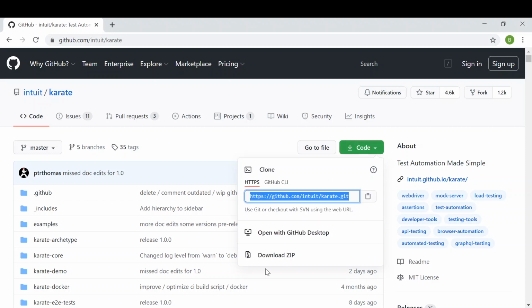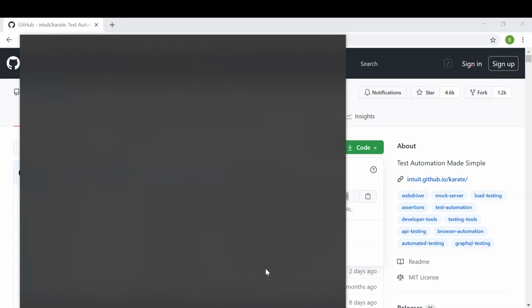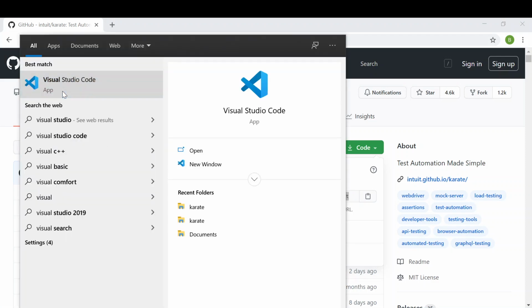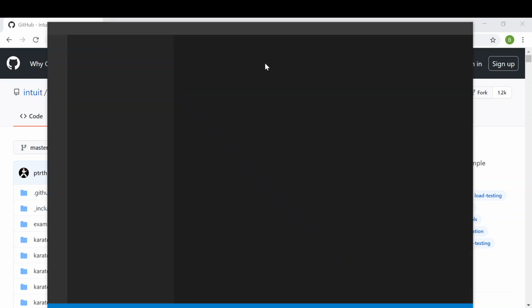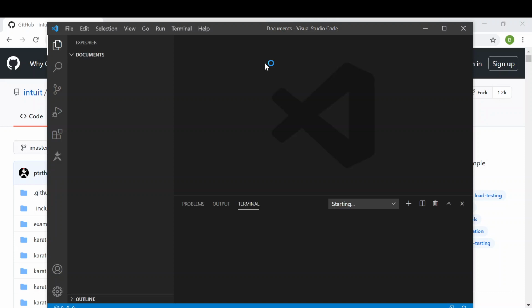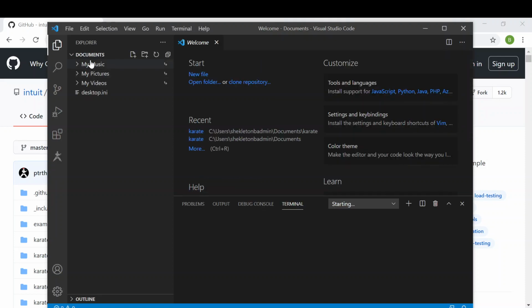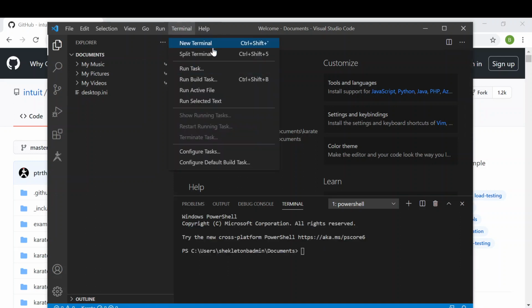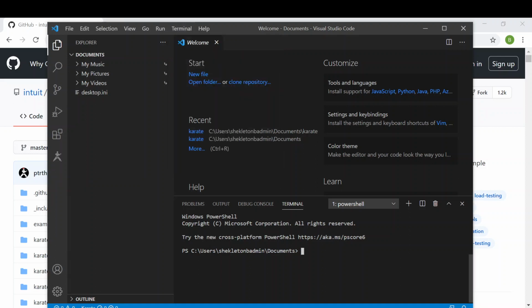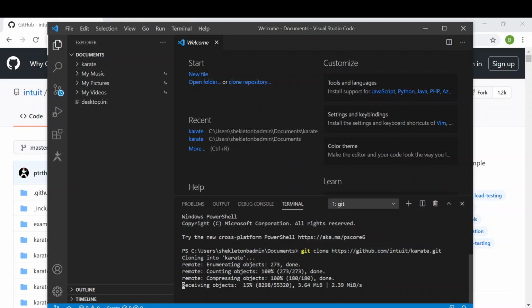Then you want to open up Visual Studio Code, and we're going to clone that repo down. I'm already in the documents folder, so if the terminal isn't opened up here, just give it a second, click on terminal up here and new terminal, and then you should see it. So we're going to do git clone and paste in what we've copied from the repo.